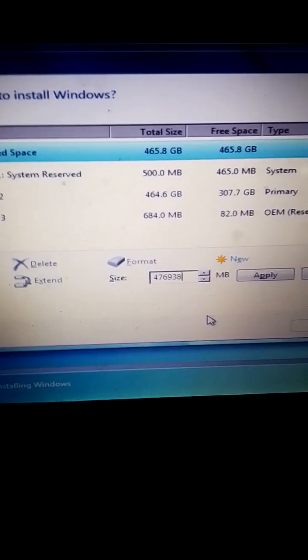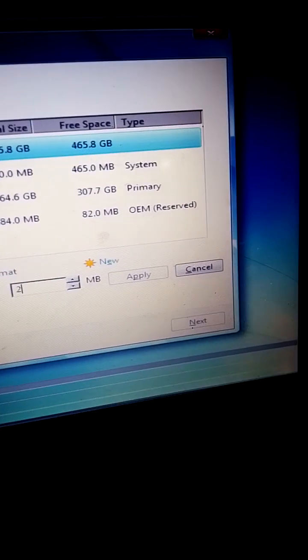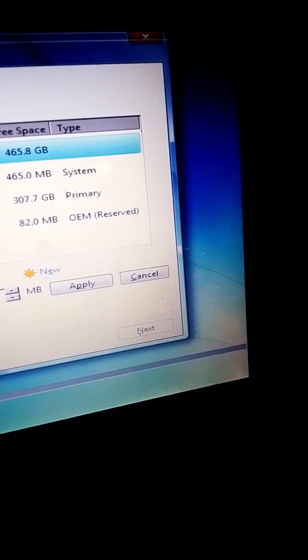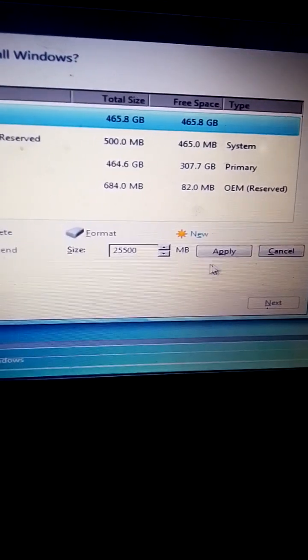Subscribe Kamaa Comp. We are going to partition this hard disk. So let's try and see how much partition will be required to install our operating system.